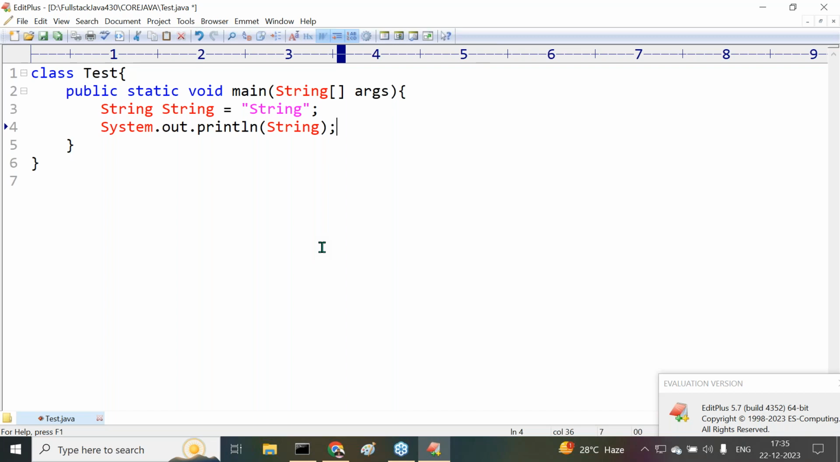System.out.println of string, here we are trying to display. What value are we able to get? What are we trying to display? The variable value. This is the variable. What is its variable value? String. Now this value here we are trying to display, or not?